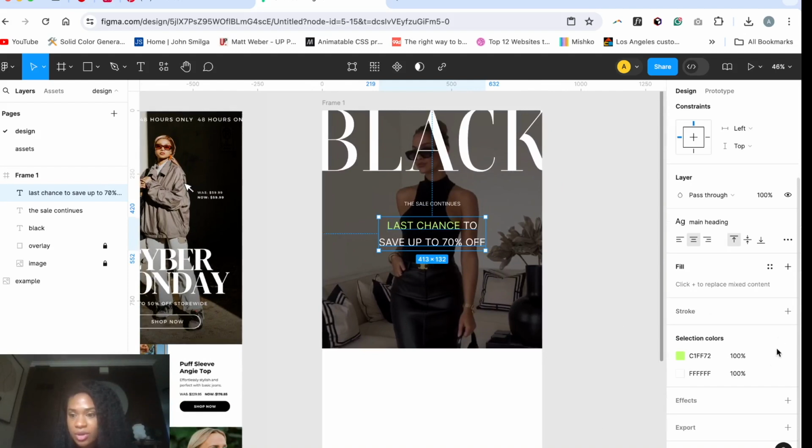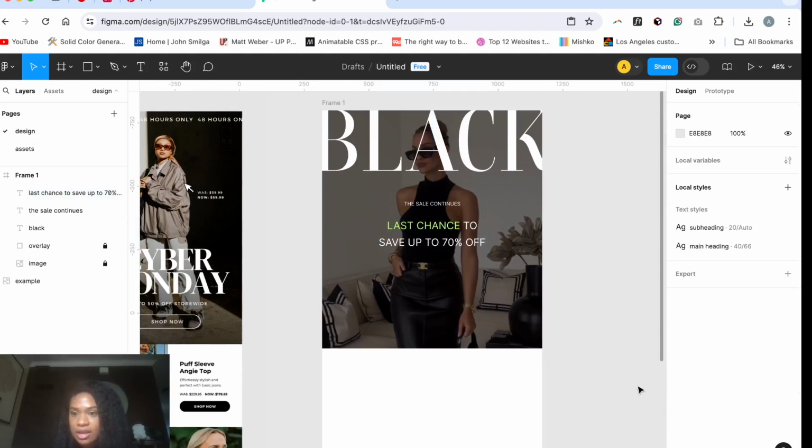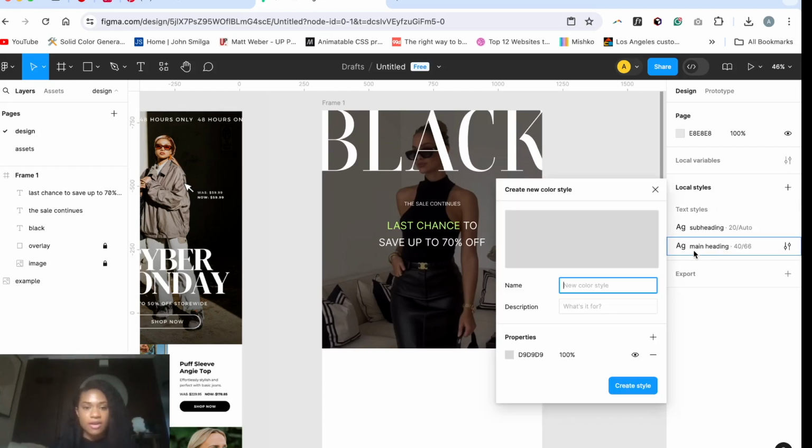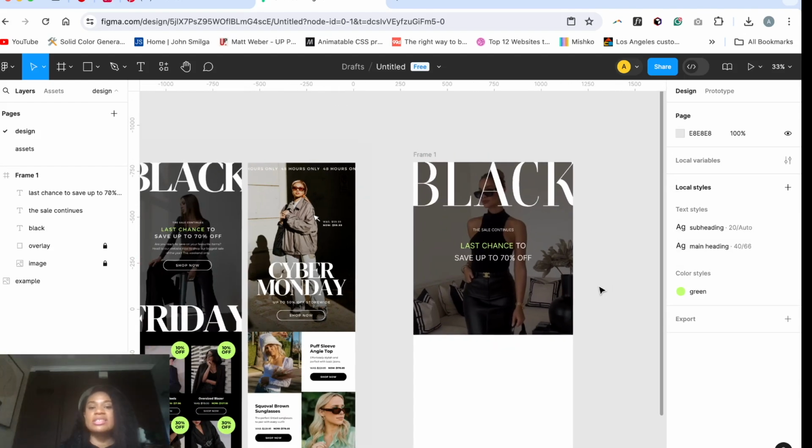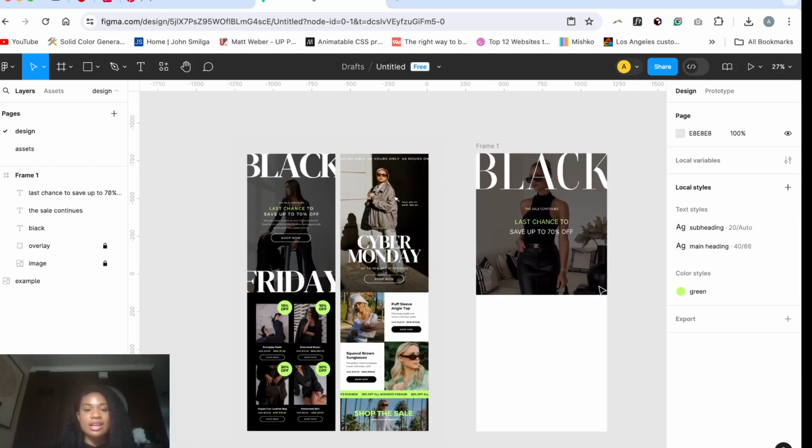And then I'm going to add another style, a color style, this time for green. You can call this main color, primary color, whatever you want. It's going to be this color. But again, the point of doing this is, let's say later down the line, I decide that instead of this green color, I want a purple or something. Instead of having the designer go back and change every single instance of the green color, I could just change it all here at one time. So it's a really helpful tool.